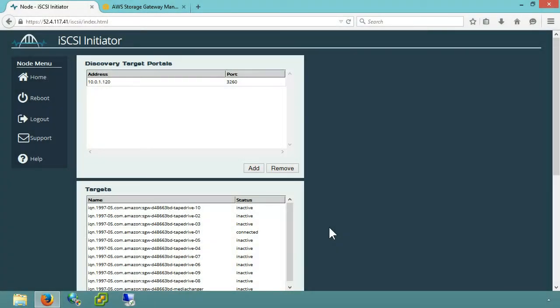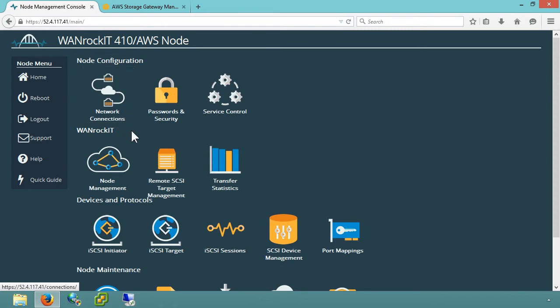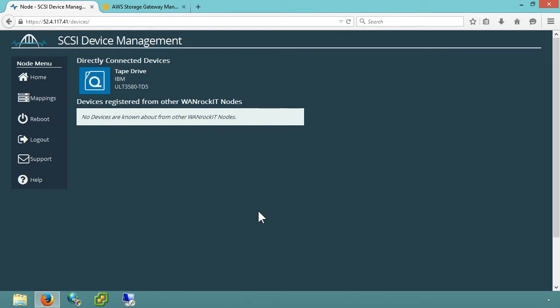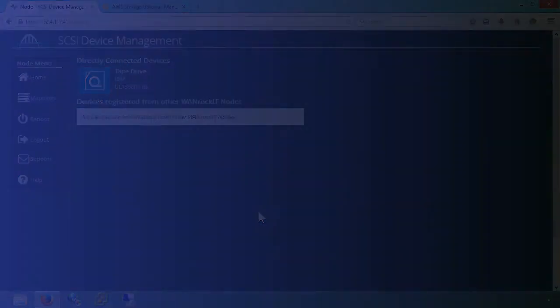You can now optionally confirm that the devices are connected to the node. Return to the home screen, then go to SCSI Device Management by clicking on the corresponding icon. The new devices will be listed under Directly Connected Devices, indicating that they are available to other WANrockIT nodes which connect to this one.